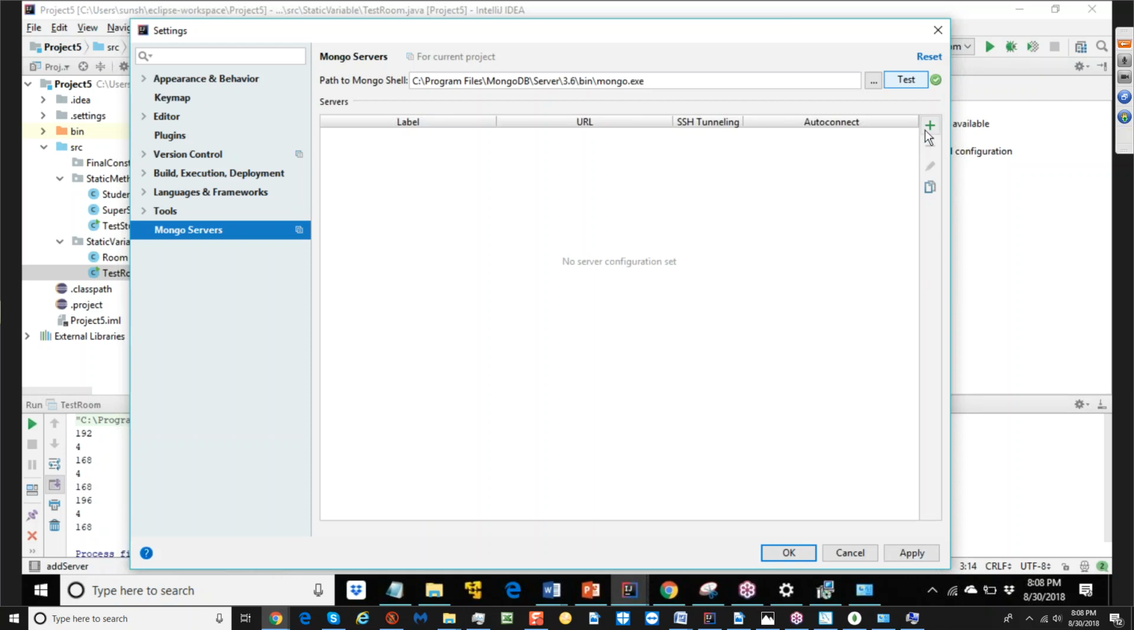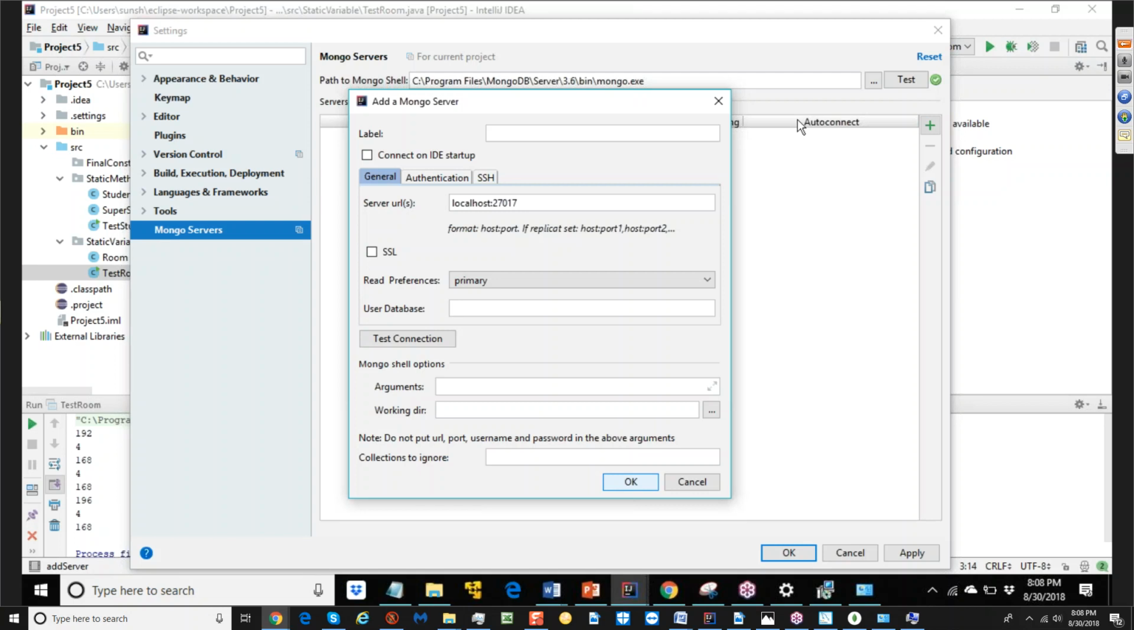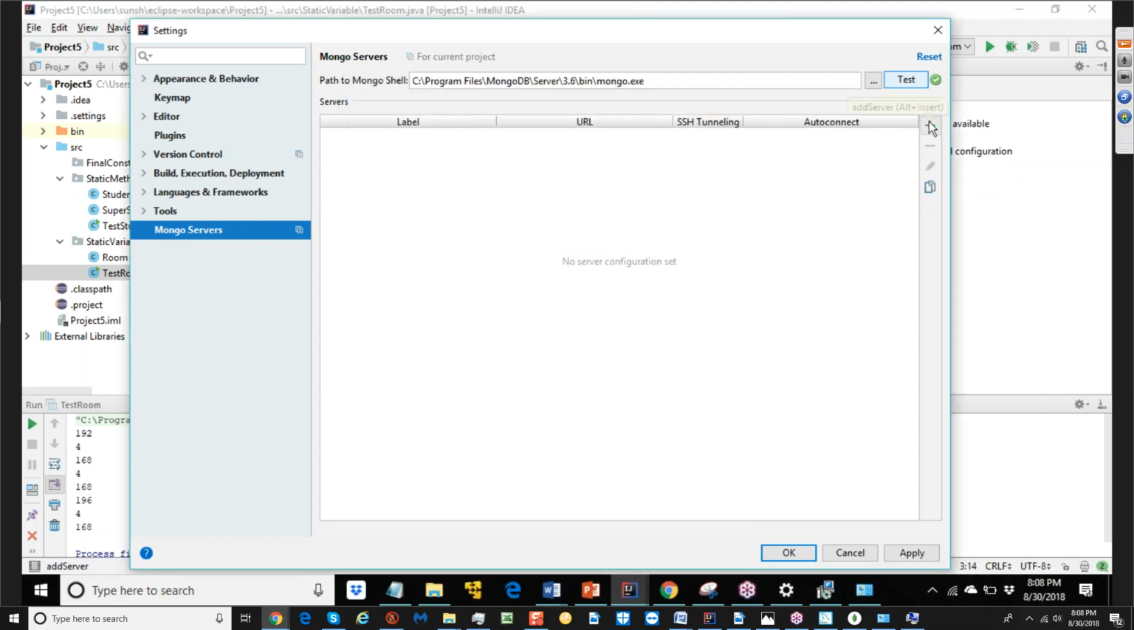Now, you see the plus sign over here? Right here? Now, you see the test, right? You see the check mark, right? Now, there is a plus sign over here. Plus sign? You don't have a plus sign? After apply? Okay, apply. Okay.